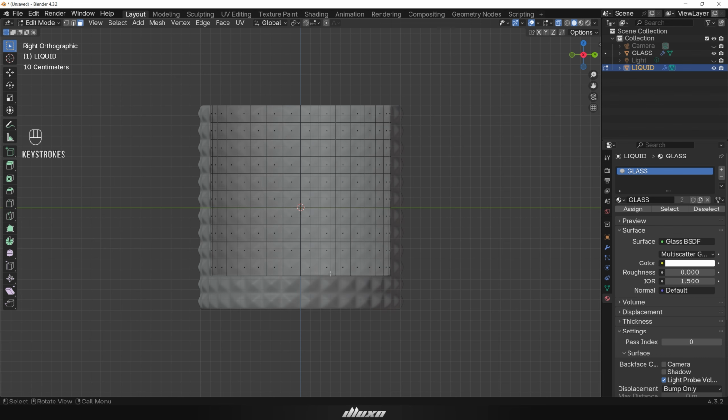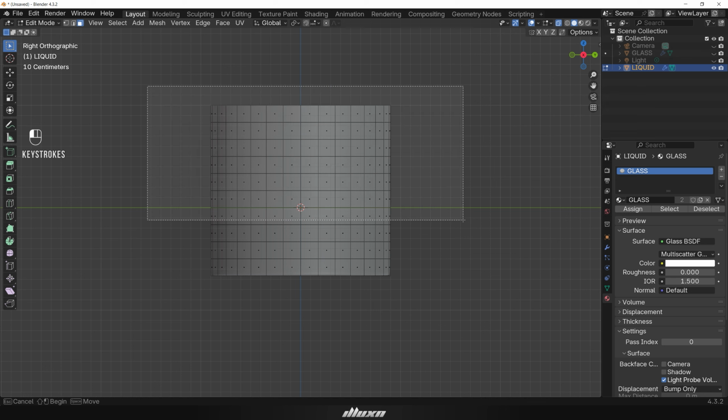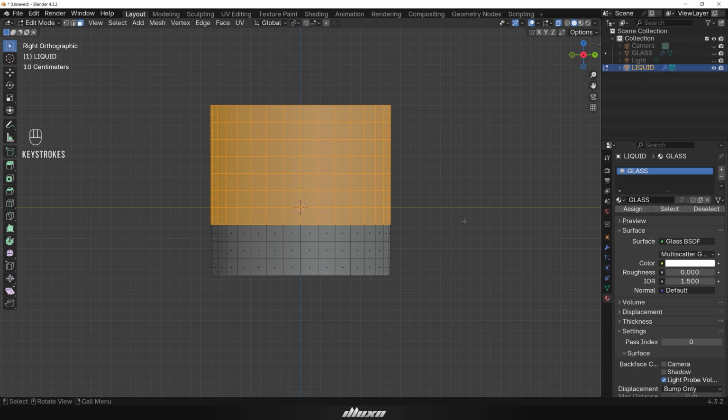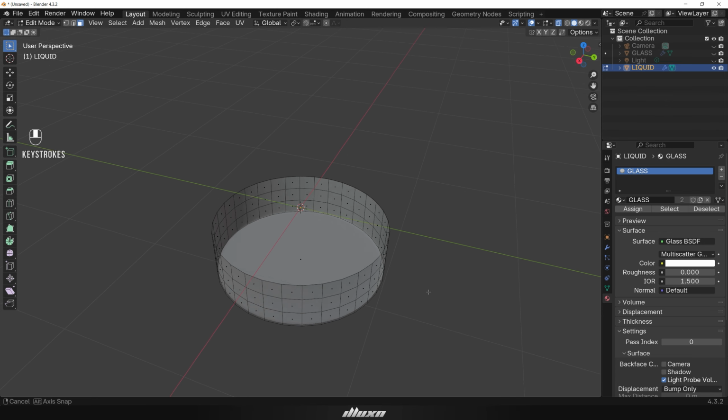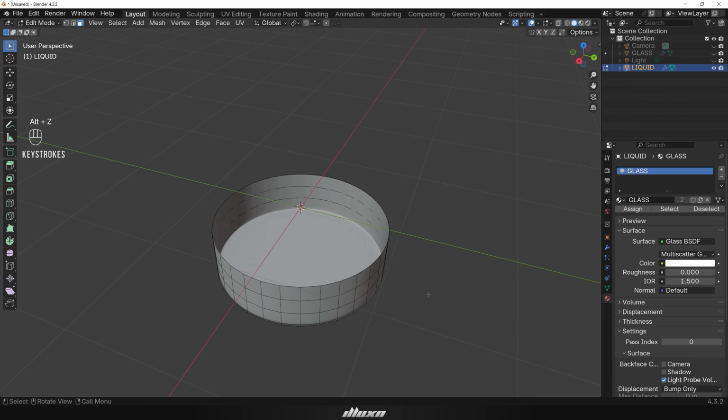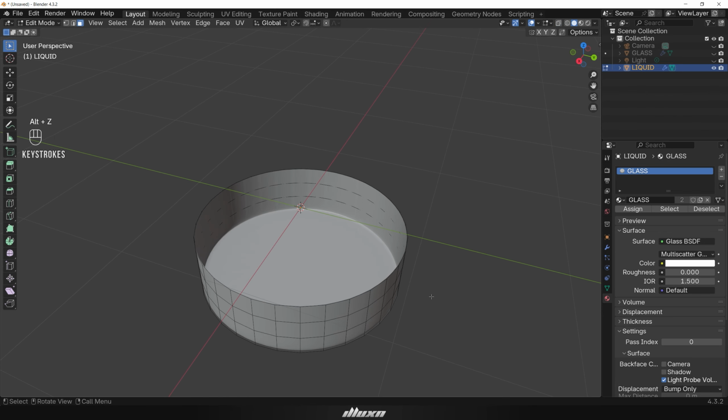I want to keep the liquid till the third subdivision of the inner wall. So hide the outer glass and select all the faces above the bottom three subdivisions and press Delete and choose Faces to delete all. Press Alt+Z to exit X-ray view, and this is how your liquid model should look.